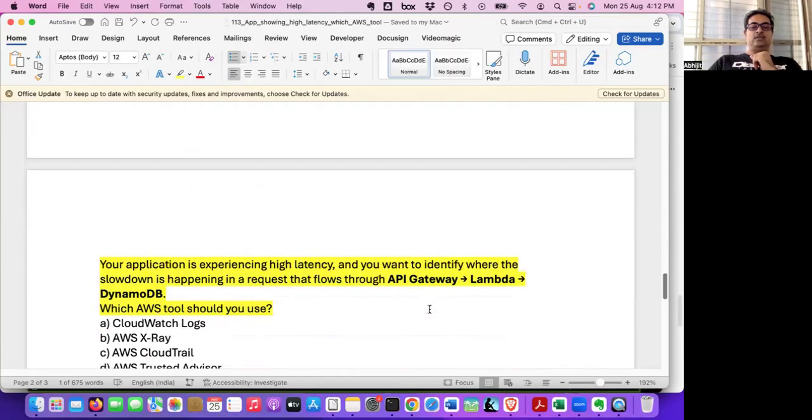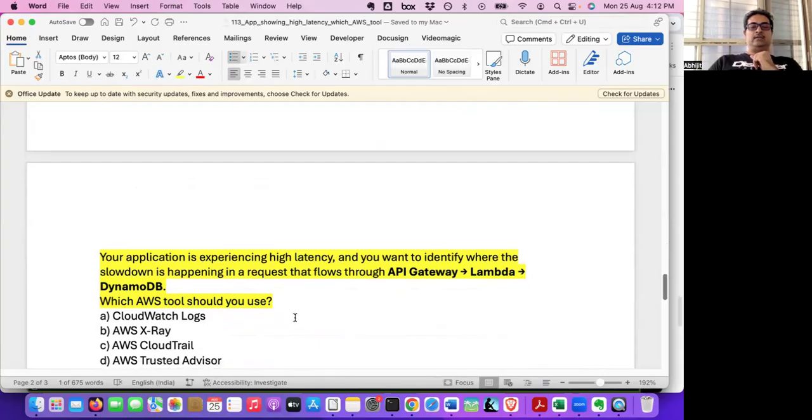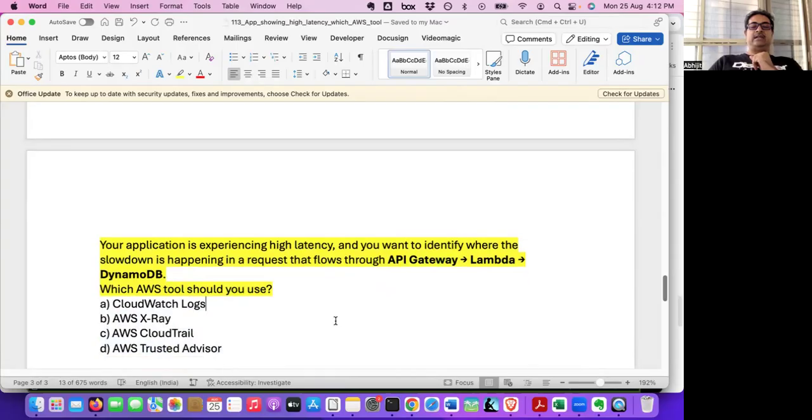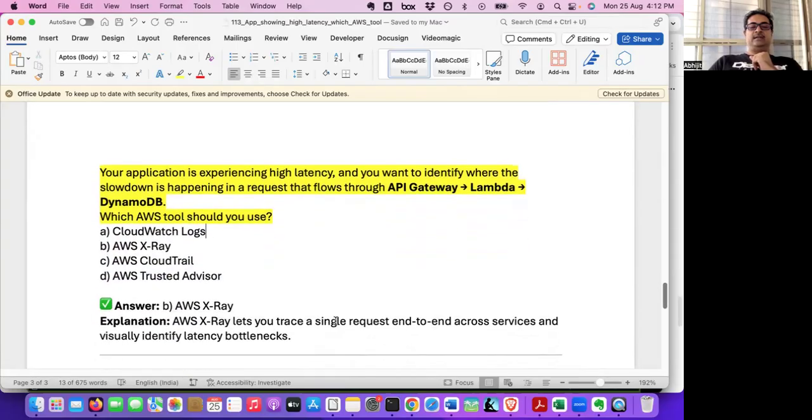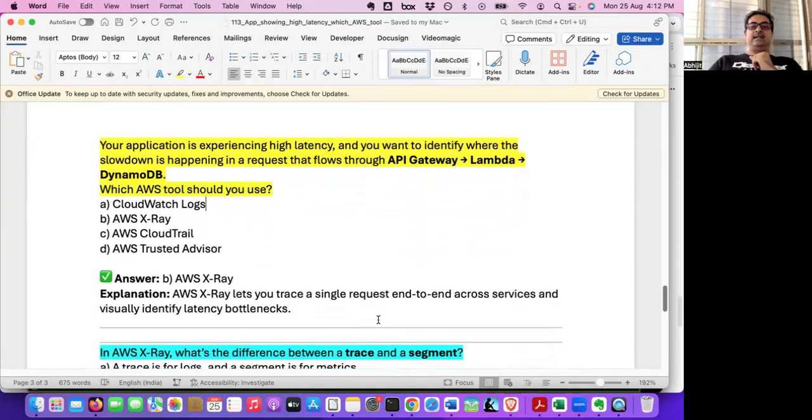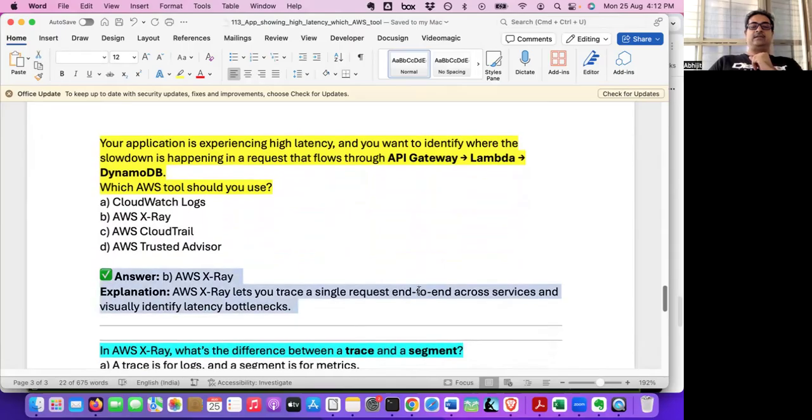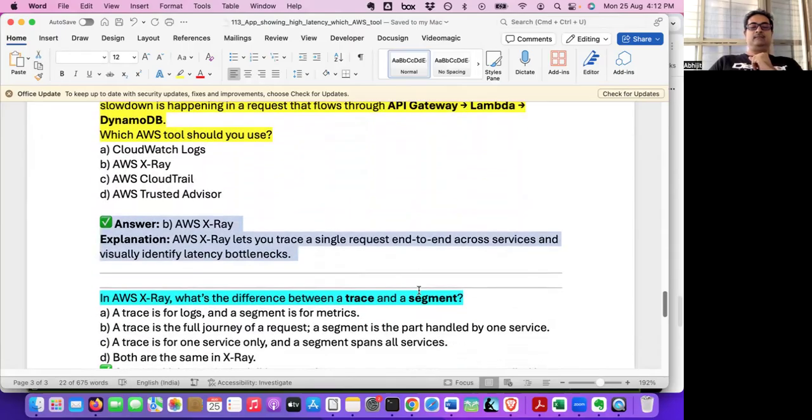Okay, now let's go to the quiz section. Your application is experiencing high latency and you want to identify where the slowdown is happening in a request that flows API Gateway, Lambda, DynamoDB. Which AWS tool should you use? As we discussed, it's AWS X-Ray. AWS X-Ray lets you trace a single request end-to-end across services and visually identify the latency bottleneck.